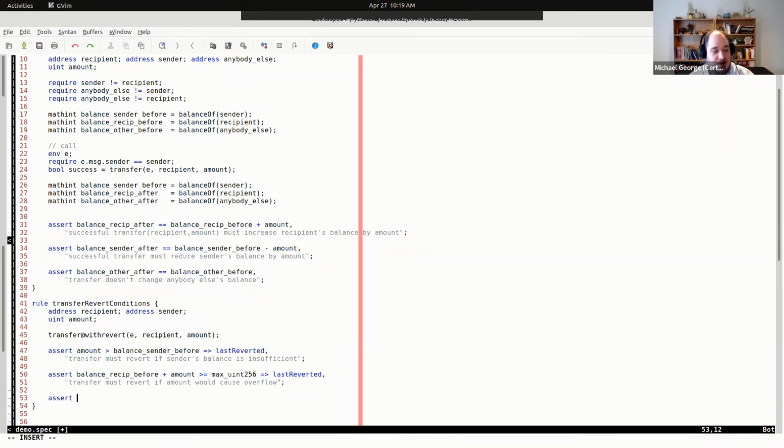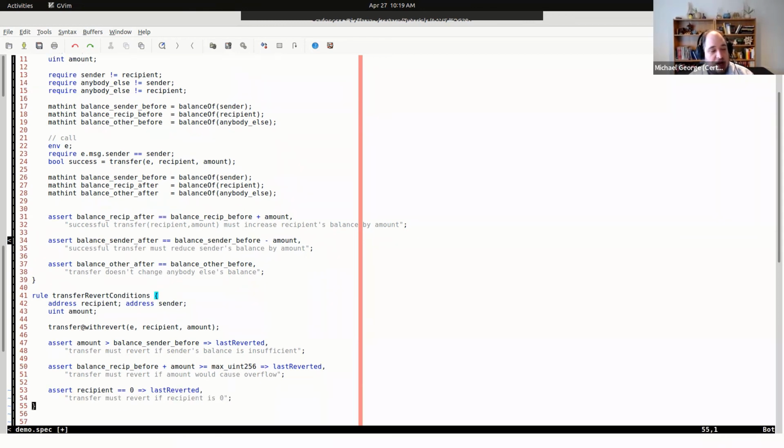So let me add that last one though. If the recipient is 0, then it should be the case that we revert. Must revert if the recipient is 0, something like that. So this would be telling me that the transaction must revert in certain cases. We might also want to say that the transaction should only revert in certain cases.